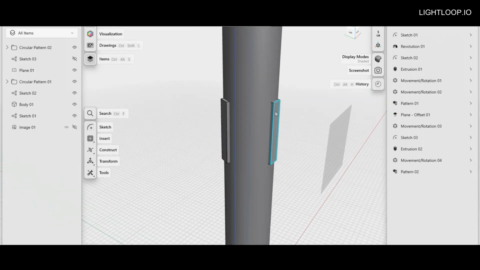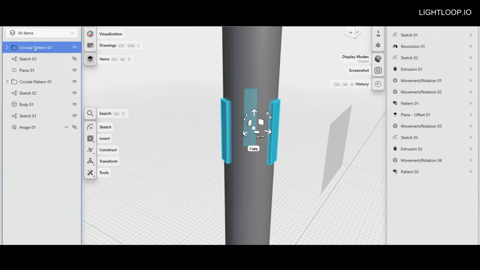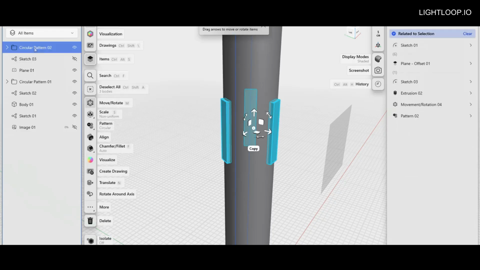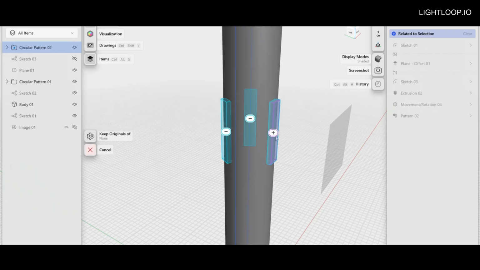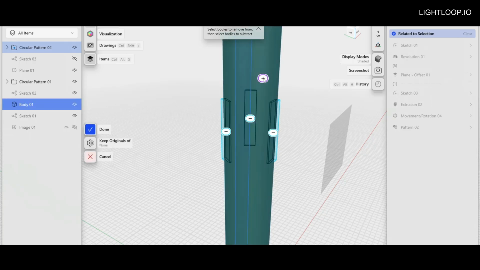So I'm just going to grab this entire circular pattern folder here from the sidebar, and then I'm going to search for subtract through this search box right here. Now, what I'm going to do is ensure that each one of these rotated bodies has a subtraction sign on it, and I'm going to ensure that my main rocket body has a plus sign on it. Now, once I've done that, I can just select done here.